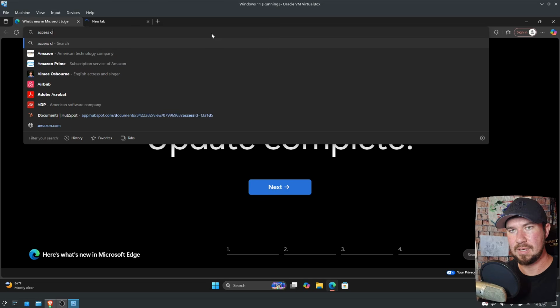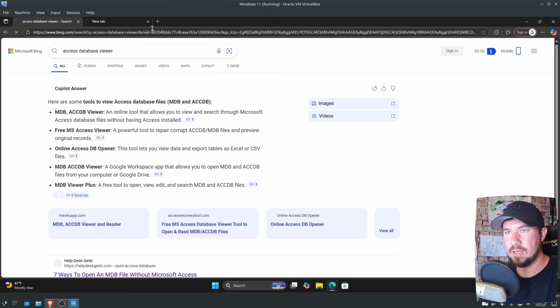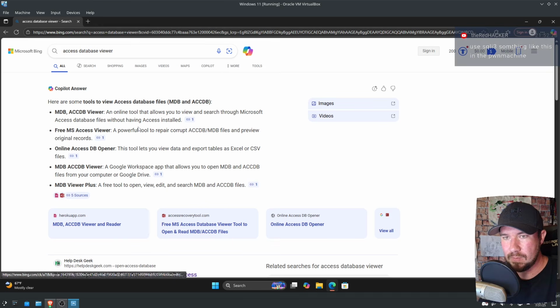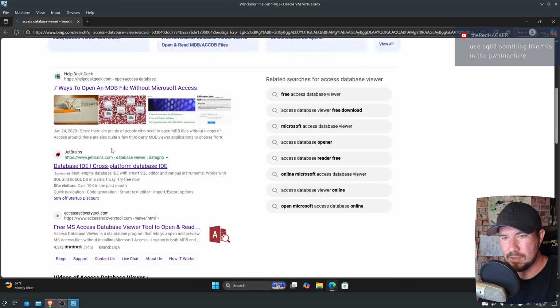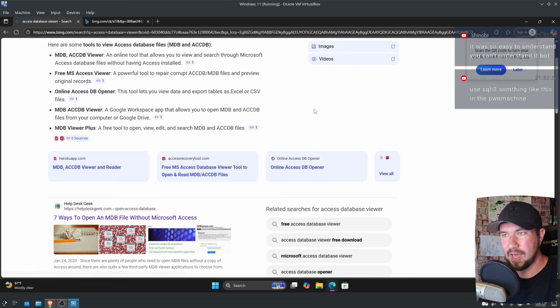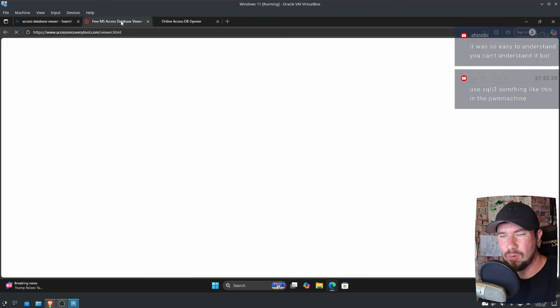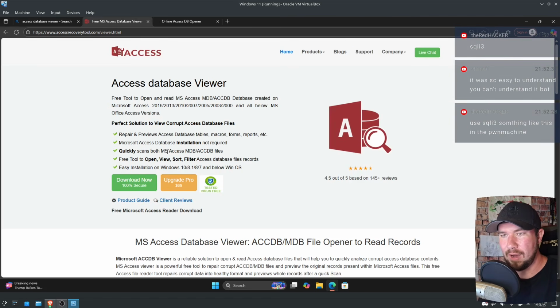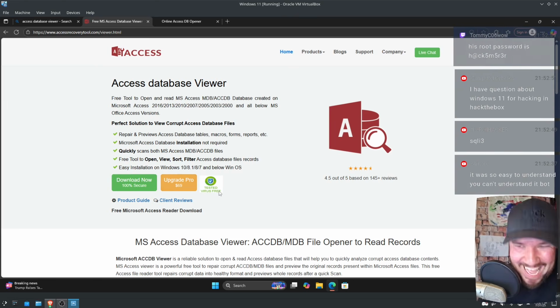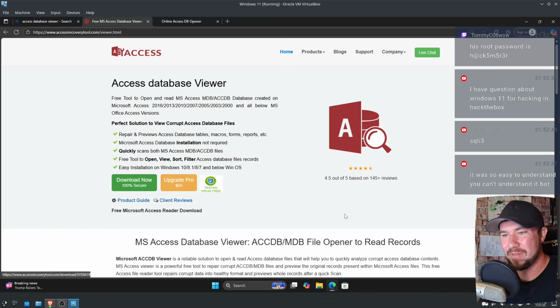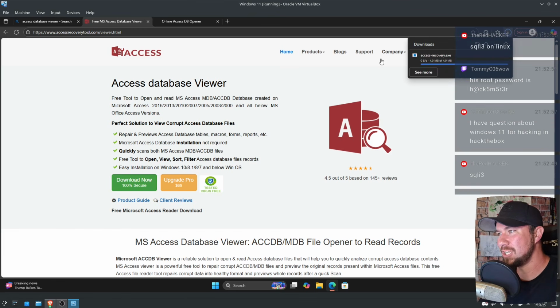Maybe it's Access database viewer. Let's go download some malware. Gosh, even the Windows VM is just slow. The online tool didn't work. What malware can we install? This looks like malware. Let's check that out. Is there not like a tool besides Microsoft Access? Wow, this looks legit. Yeah, download now, 100% secure, guys, or upgrade to Pro. It's been tested. It is virus free. Screw it. Let's download some malware, shall we?